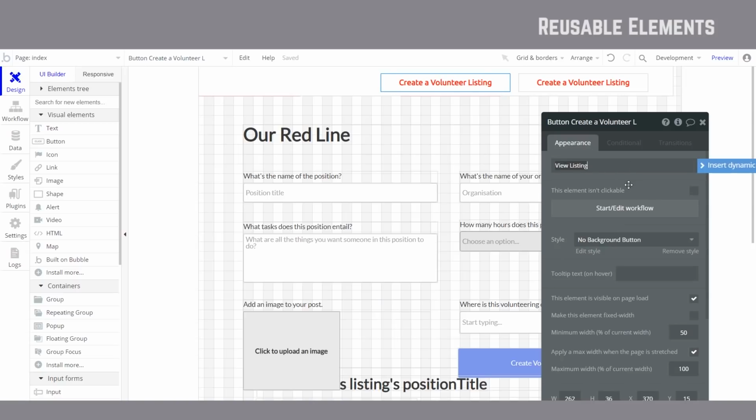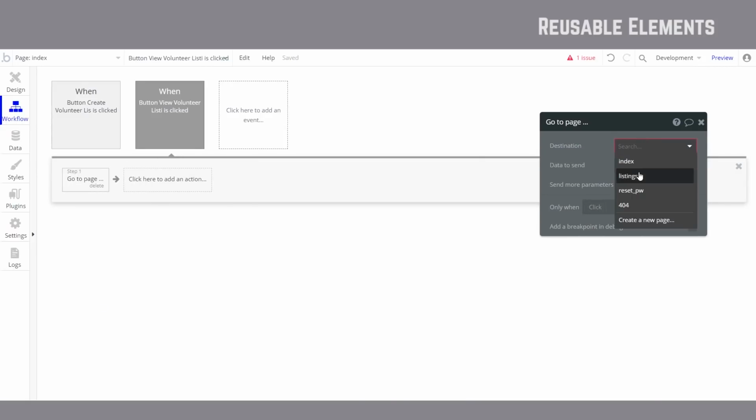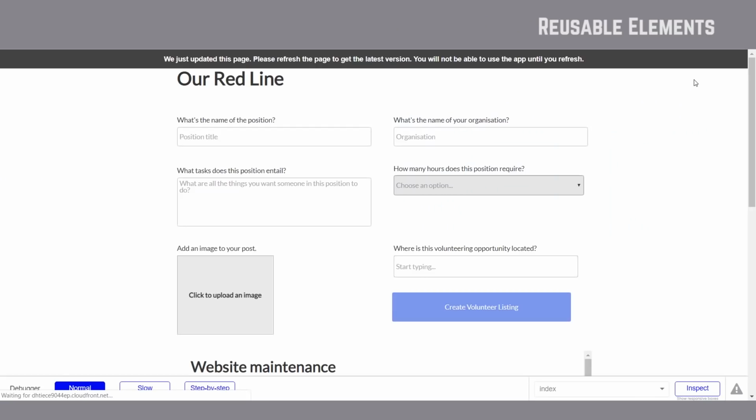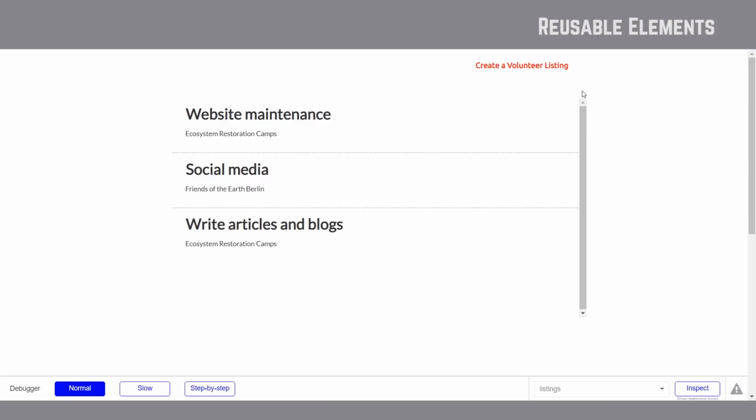view listings, or view opportunities. No, view listings. We'll keep the same kind of text. Volunteer listings. And with this one, I can also, of course, create an action to go to page listings. And by previewing that, I end up with a new button that's going to take me back. And here we are again.